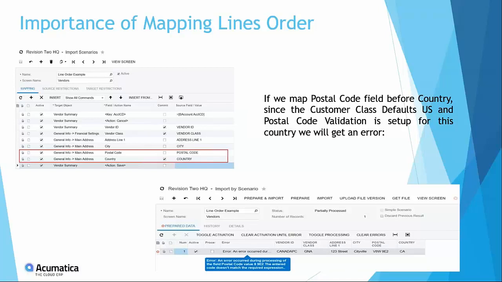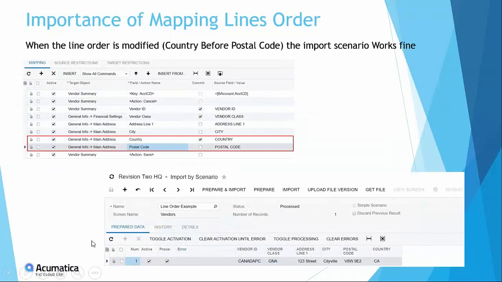Instead, go to the next slide. Okay, if we map the country field first and then the postal code, what will this do? I mentioned that the country, in this case, for this class, is United States. So first, we change the default country, United States, to Canada, and then map the postal code. Now the import scenario is processed correctly, just by changing the order of these two lines.